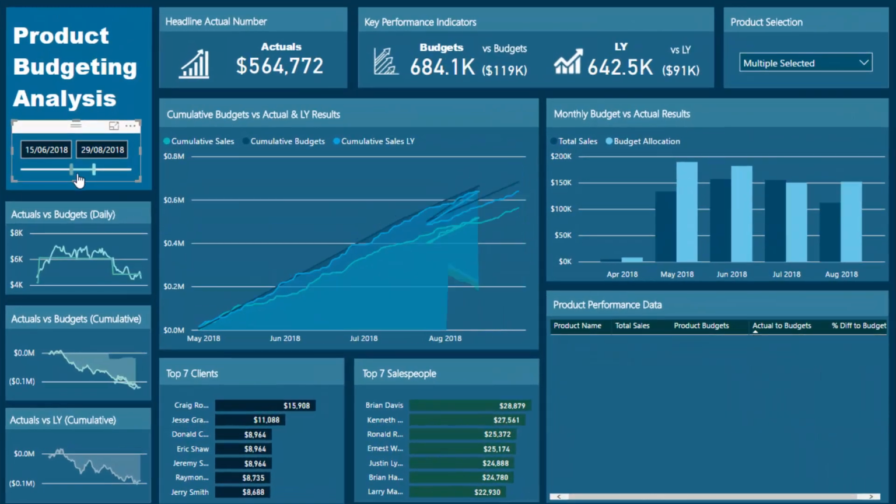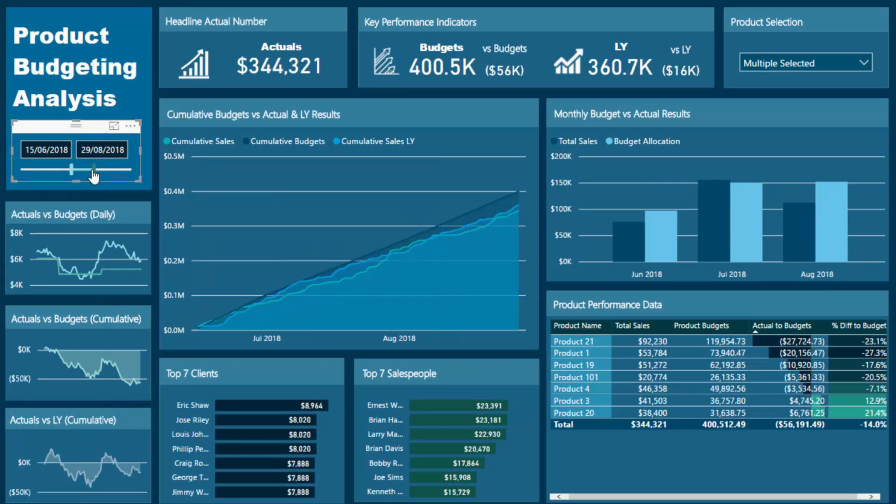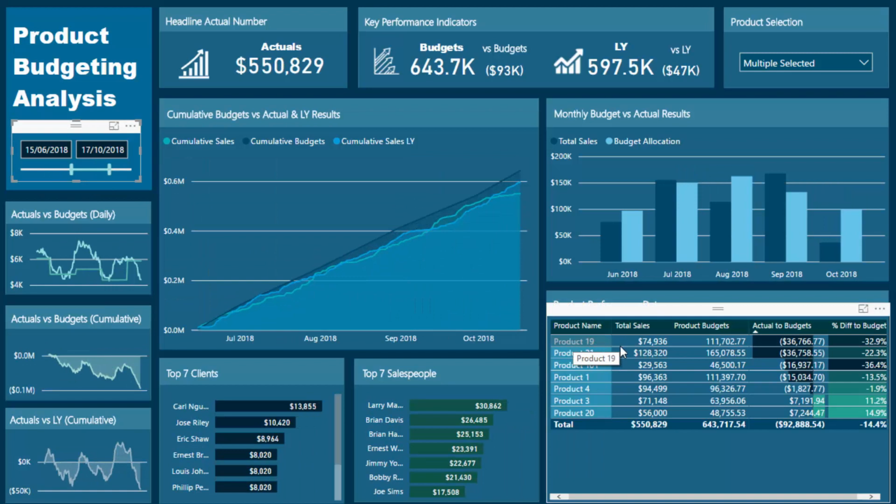Because if you look, if I change the date time frame, everything in the report changes, but also this product budget changes too. Now, if there's no relationship to date, which is where this particular filter comes from, then the product budget is not going to change at all. It's just going to stay the full amount because there's no filtering taking place.